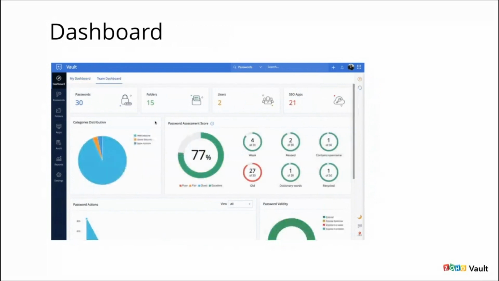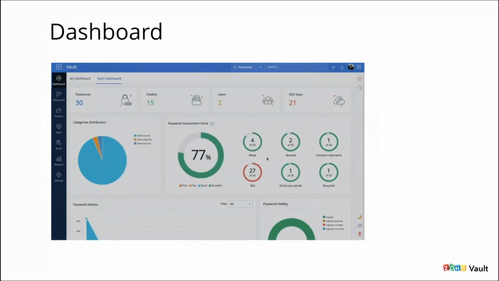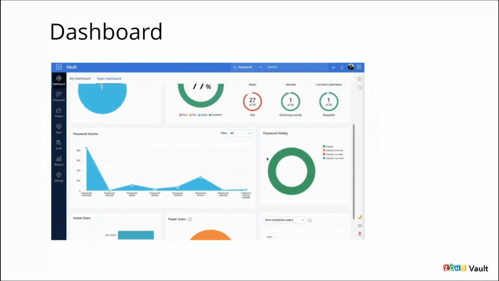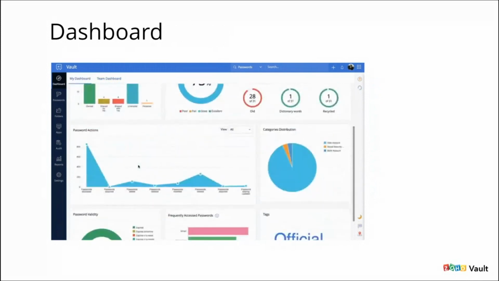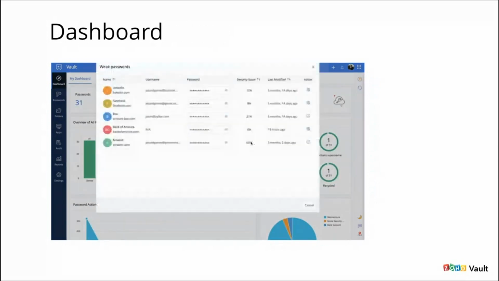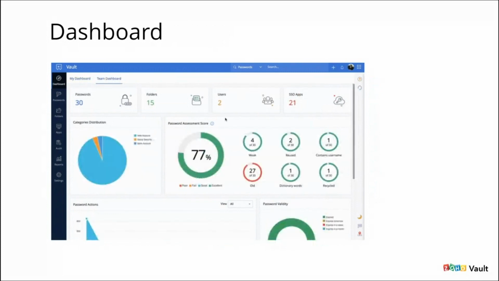And we're also soon going to redesign the dashboard to give additional information that will help admins understand all the weak passwords that are owned by all the users in Vault as well. So this is something that's in the roadmap. So this dashboard will definitely be your one-stop solution for all your password concerns in the future.